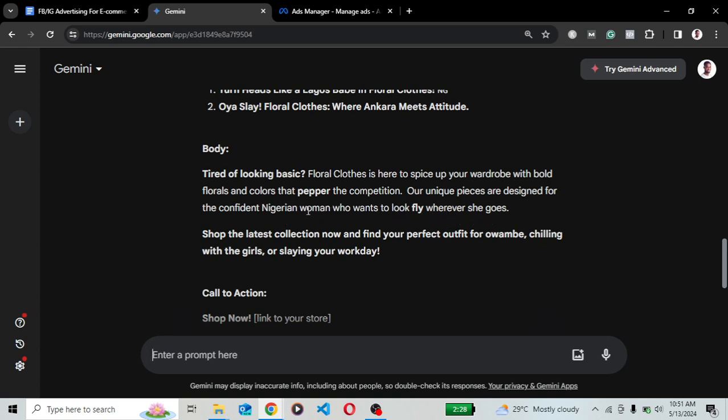I will say who wants to look gorgeous, who wants to look bold, wants to look trendy wherever she goes. You understand? We must not sound like Americans, of course. Just use the language Nigerians understand. So the call to action is like shop the latest collection now and find your perfect outfit. Okay. This is quite okay.